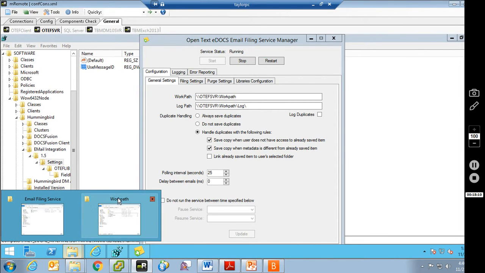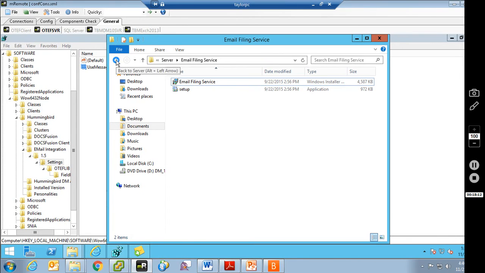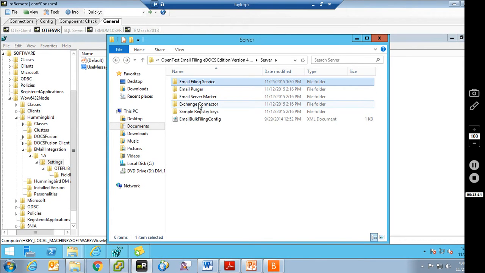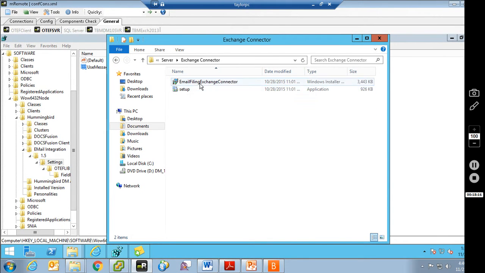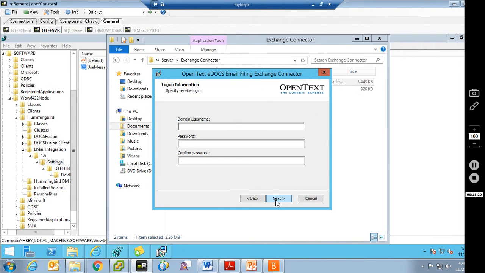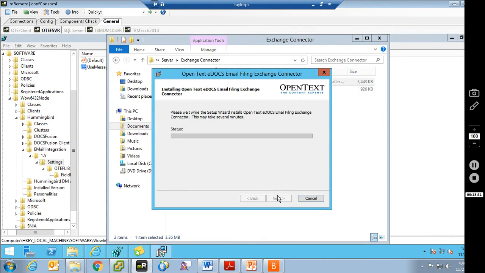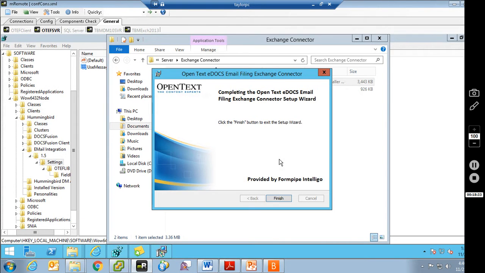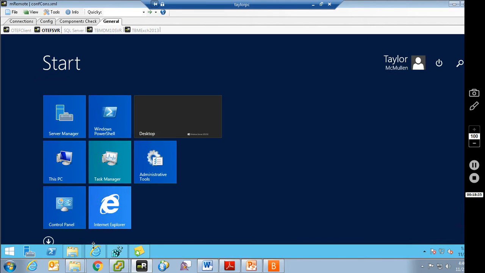Next up will be the Exchange connector. We'll come back to our installation folder. There's a subfolder called Exchange connector. All this is going to be the same as the last time. This does need to be a domain account, and it's a domain admin. I don't know if I mentioned that last time. Another quick installation.